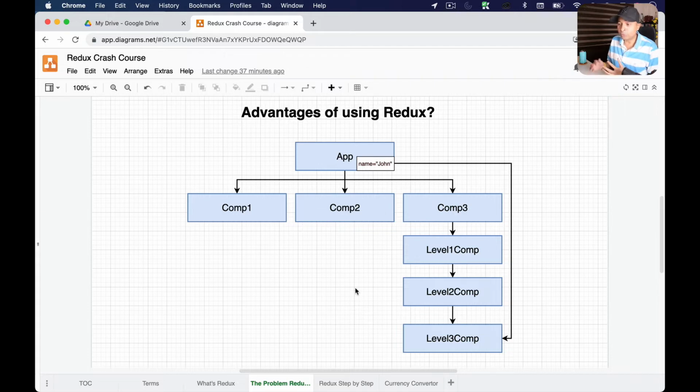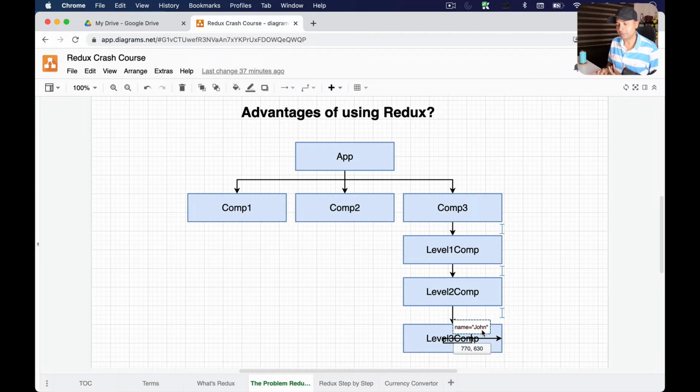Okay, so for the advantage of using Redux, say suppose this is the component hierarchy I have. I have the app as a main container, and I'm talking about React here, and my app has component 1, component 2, and component 3. There are 3 different components that app contains. And say suppose I have a property called name equals John, which is defined inside the app component, right? I want to pass this name equals John from here to level 3, this component, right?